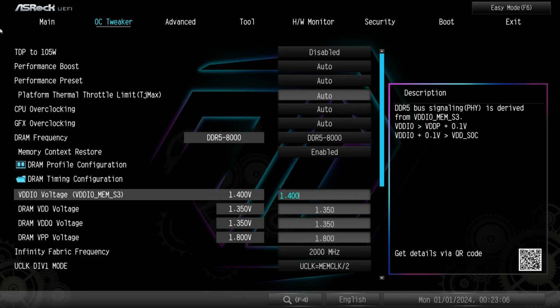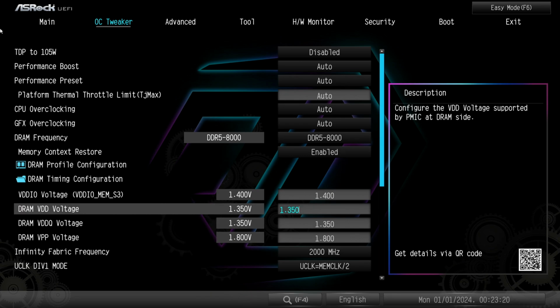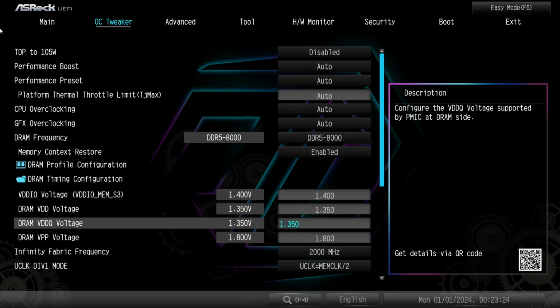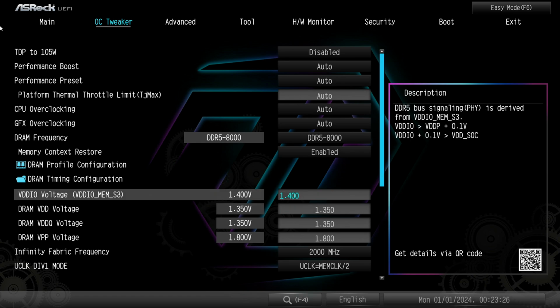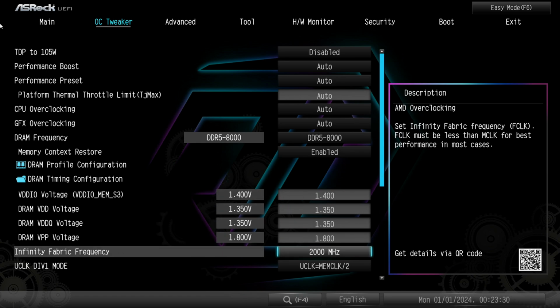Next, we move to VDDIO. So this is the MEM S3 voltage. This is going to be the bus signaling voltage from the CPU side to the RAM. And then you actually have the RAM voltages themselves here. So the XMP or EXPO profile will take care of this automatically, but if you're manually overclocking, you do need to play around with these. Just know what the safe maximums are.